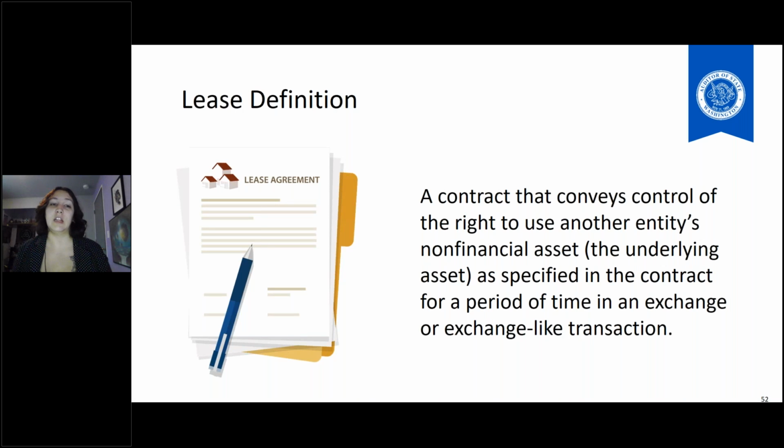Here's our lease definition: a contract that conveys control of the right to use another entity's non-financial asset as specified in the contract for a period of time in an exchange or exchange-like transaction.